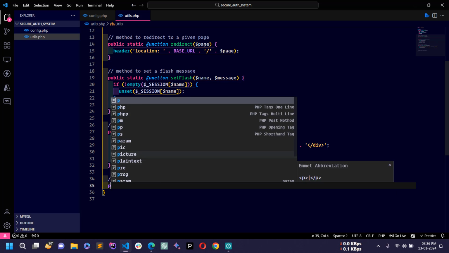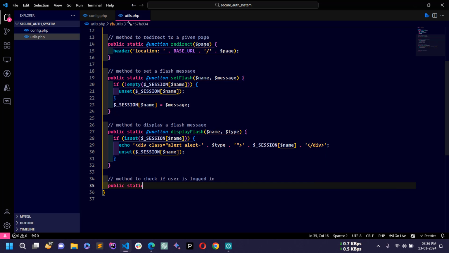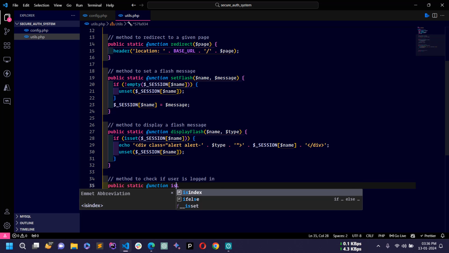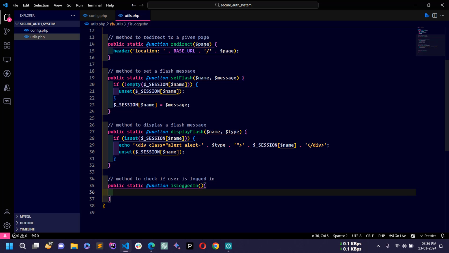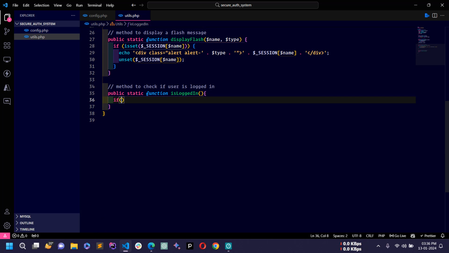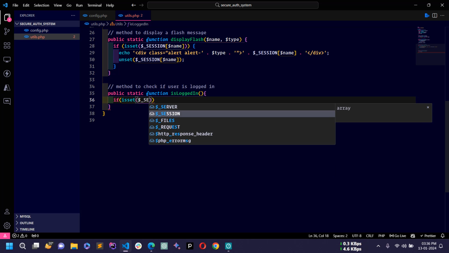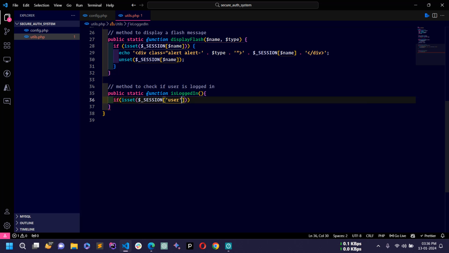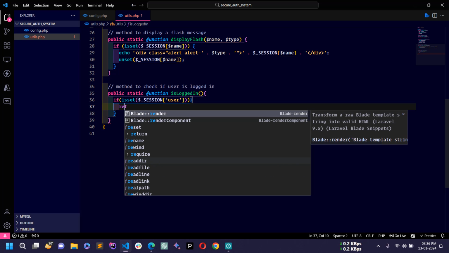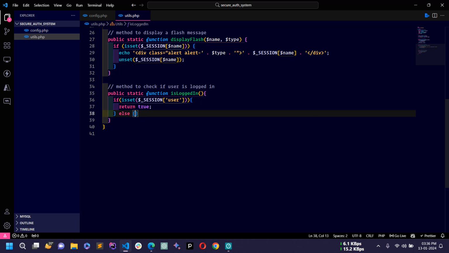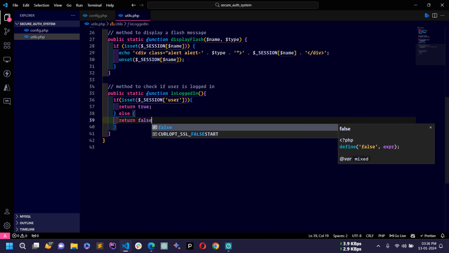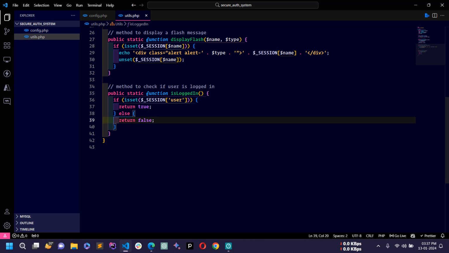Okay, so here I will write public static function isLoggedIn, and here I will check a condition first. If isset($_SESSION['user']), in this case I will return true, otherwise in the else condition I will return false. Okay, so all our utility methods are defined.